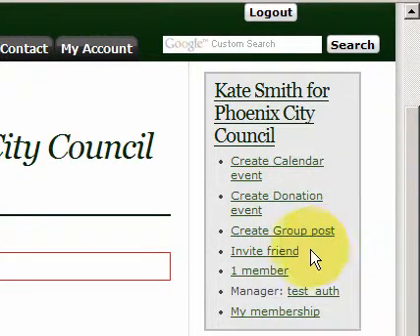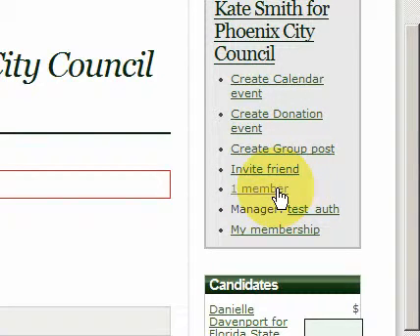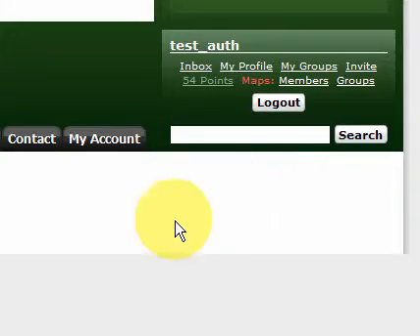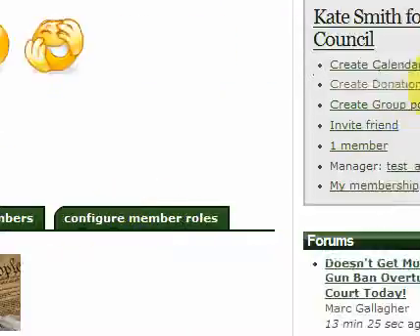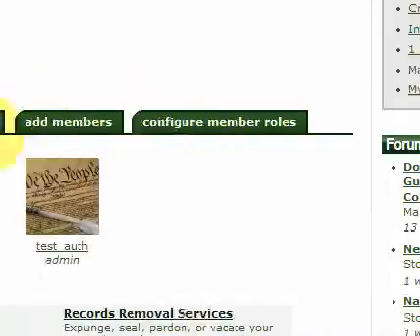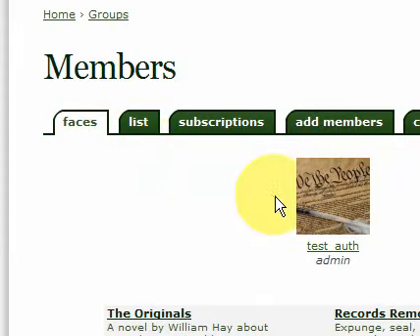So let's go ahead and click on the one option in here that is related to administrative activities, which is the link for the number of members on the group. If we go ahead and we click this action, we're taken to a page with a number of tabs on it. The first one, Faces, shows us the individuals who are members of the group. Right now we only have one member of the group, the person who created the group.